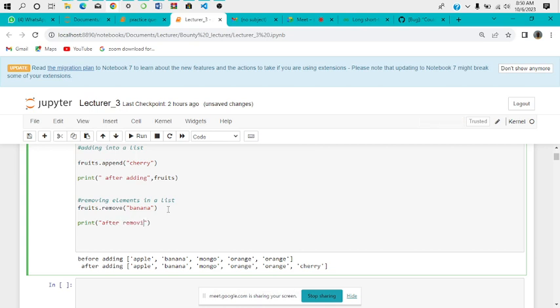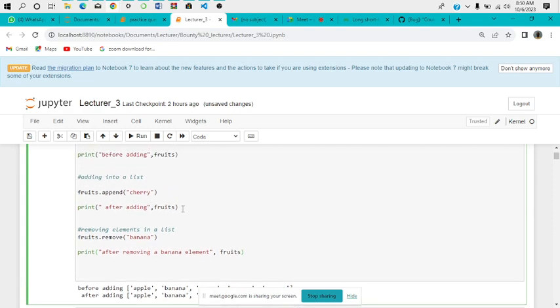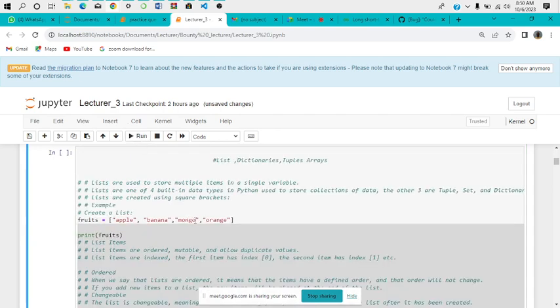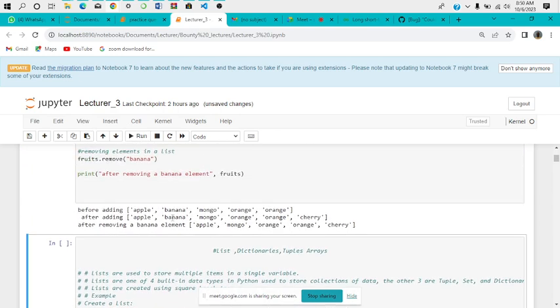After removing a banana element, and then we just have to print our fruits. Is it fruits? Yes. So let's run this, and then we see what you are going to get here. So after removing a banana element, we have now the apple, mango. This one should be mango, not mongo. I think I had a typo there.